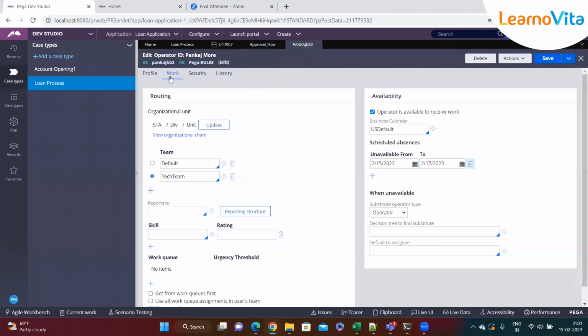So if you go to the work tab of your operator ID, here you can see something called reports to. It's blank. So now let me create one more operator as a loan LA manager. It's a loan application manager.